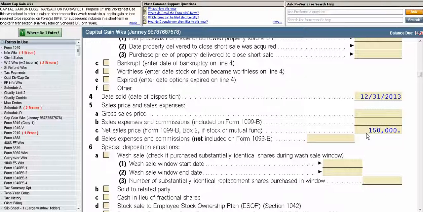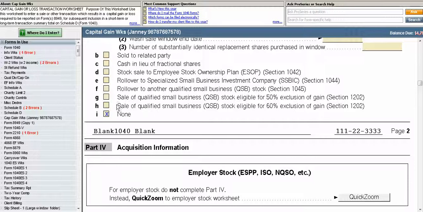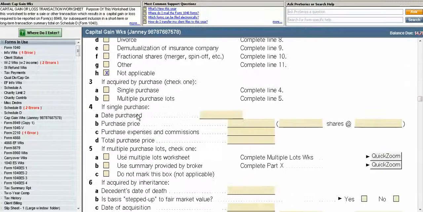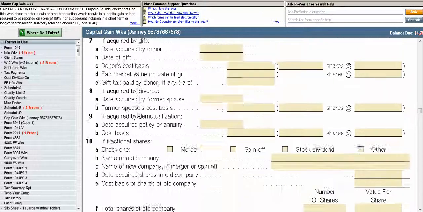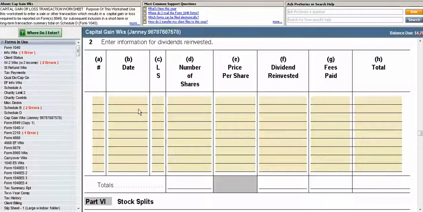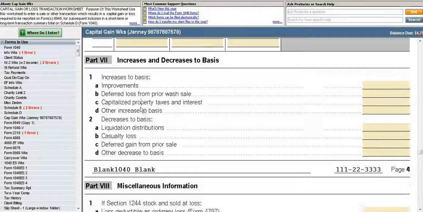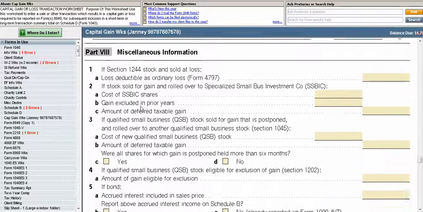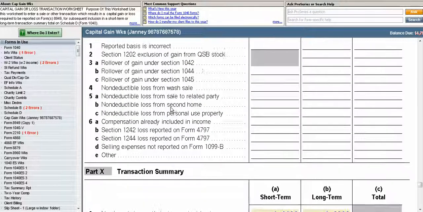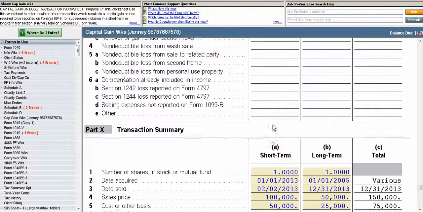Net sales price here. Now this again is the total for the statement. None, we're not going to have any acquisition information here. No reinvestment dividends information. No stock splits. No increase or decrease in basis. No miscellaneous information. No adjustments to gains. Okay, so here's our transaction summary.